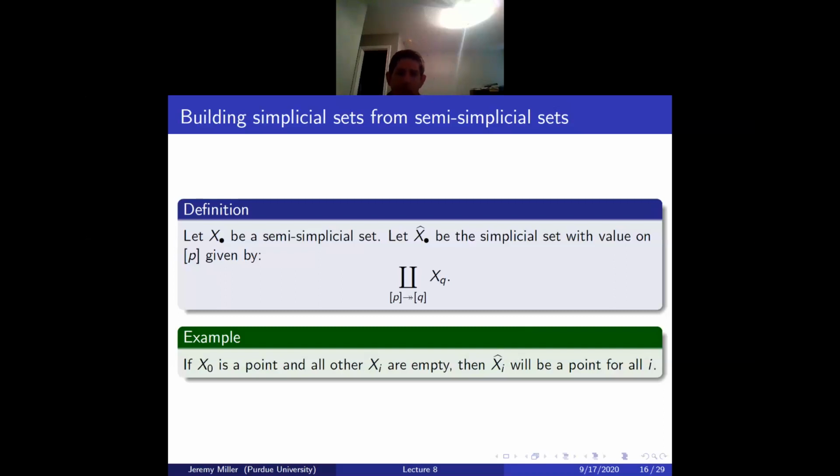The downside of these is, assuming any of your sets are non-empty, they'll all be non-empty. So if you're thinking, I want to model a 4-dimensional simplicial complex with a simplicial set, you're going to need an infinite amount of information. The X_i's will be non-zero in all degrees.